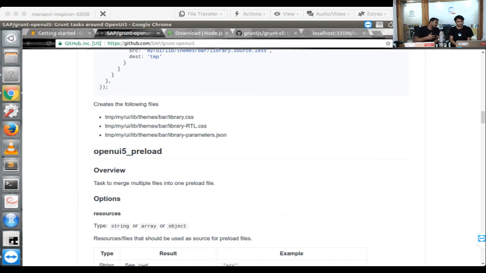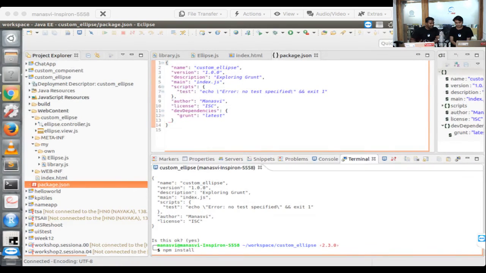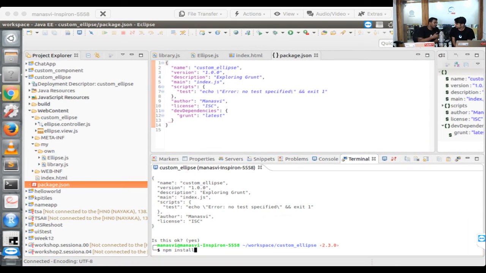So basically, when you are talking about these dependencies, which files are dependent on grunt? Pardon me, I didn't get your question.